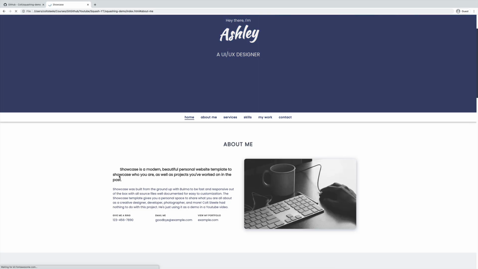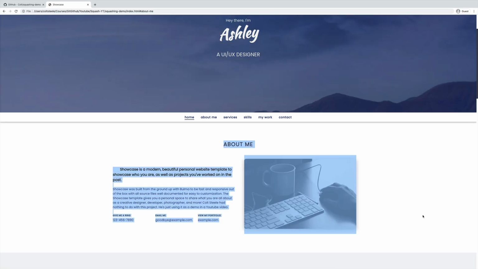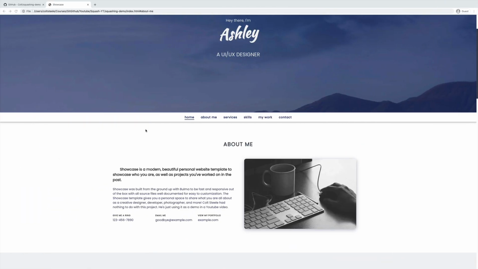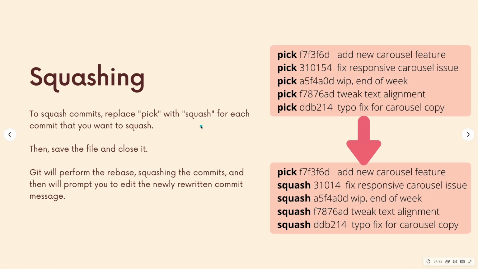Nothing has changed. If I refresh this page, we still have the whole feature here that used to be spread across 6 commits. Now it's just one commit. So at this point, I could merge that in, this new commit, into master. I could rebase. I can do whatever I want. But the focus of this video is just on the actual squashing. So we accomplished that. That was one option for squashing commits.